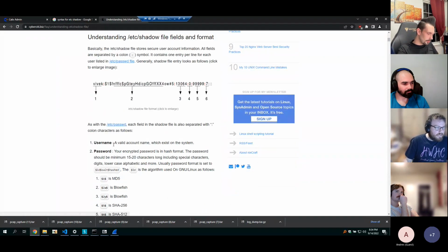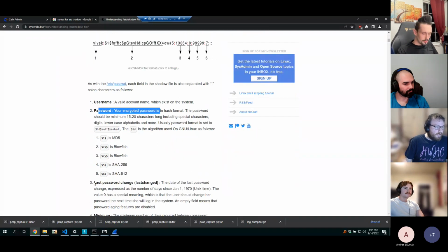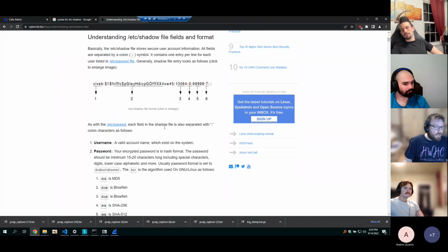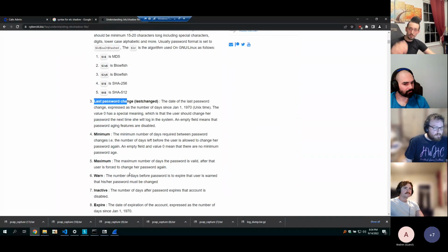According to this format, we can see that it's all separated by colons. The first one is going to be the username for the account. The second one is going to be the encrypted password in a hash format. Third is going to be the last password change. Fourth is going to be the minimum days between password changes. Fifth is maximum days, after which it's valid. Warn is the number of days.